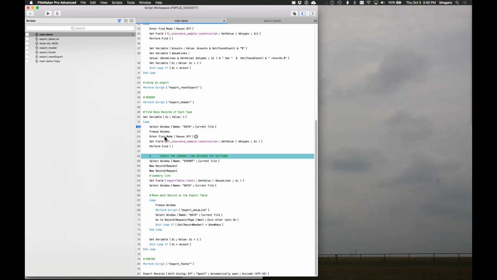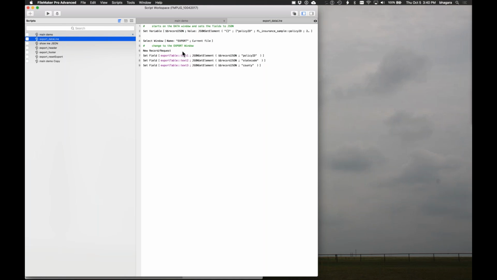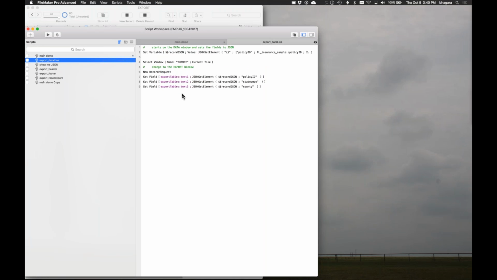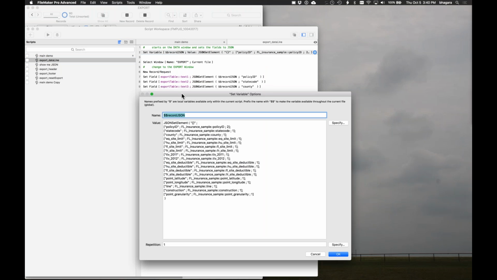And then below here, the next thing we do is move to the data window, and then here's where it gets interesting. Perform the script export data line, which, I'm not great at this. There we go. So what we do here is, the meat of this is really this.